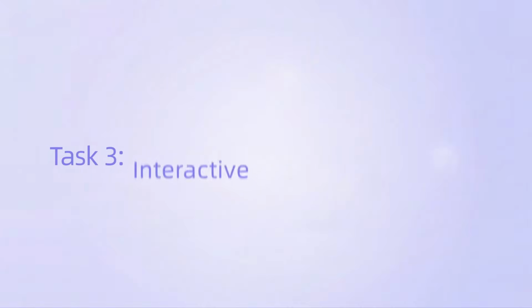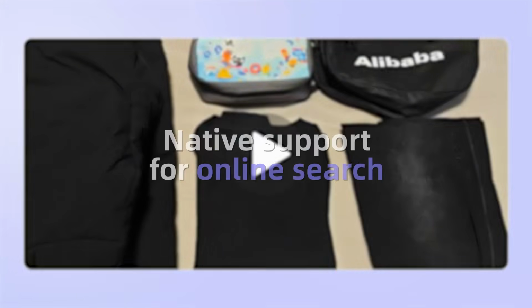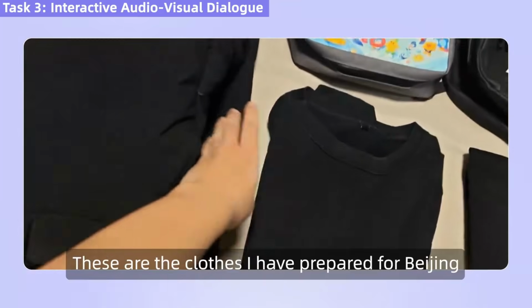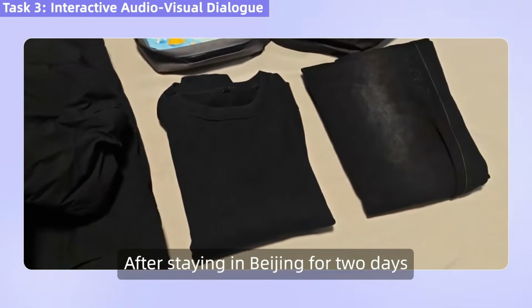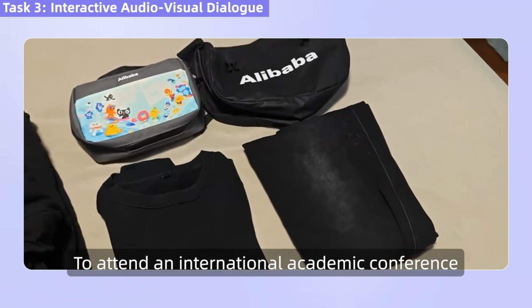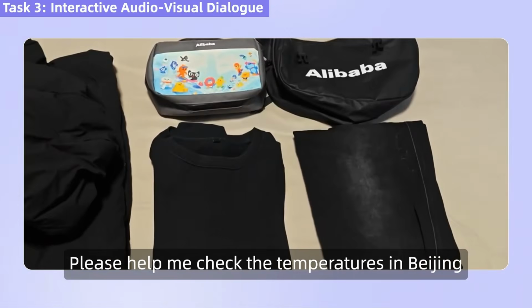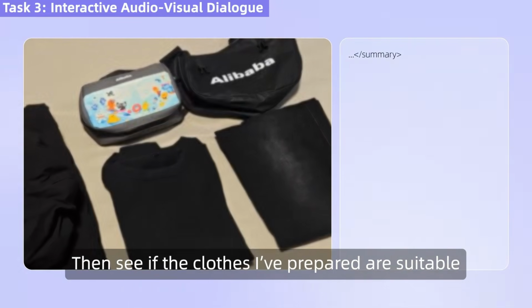Task 3, interactive audio-visual dialogue, native support for online search. Hello Qwen, I'm heading to Beijing on the 14th. These are the clothes I have prepared for Beijing. After staying in Beijing for 2 days, I'll be traveling to Rio de Janeiro, Brazil to attend an international academic conference. I'll be staying there for about 3 days. Please help me check the temperatures in Beijing and Rio for those days. Then see if the clothes I've prepared are suitable.